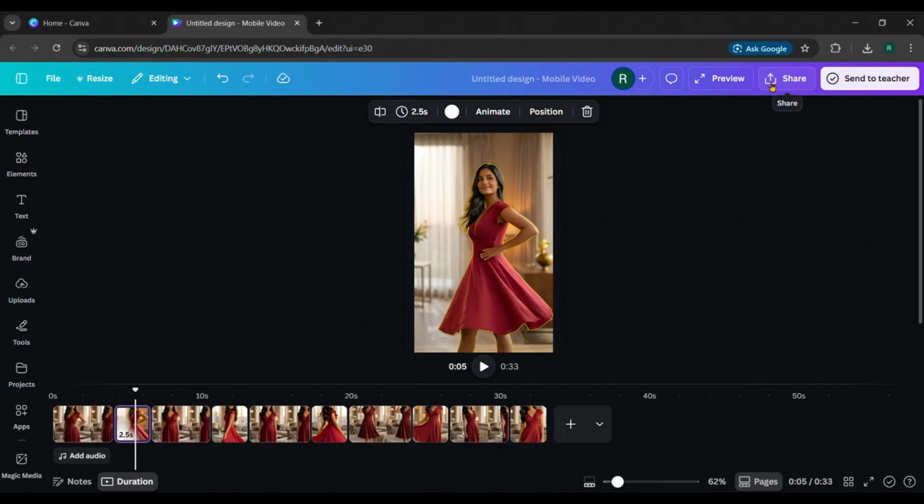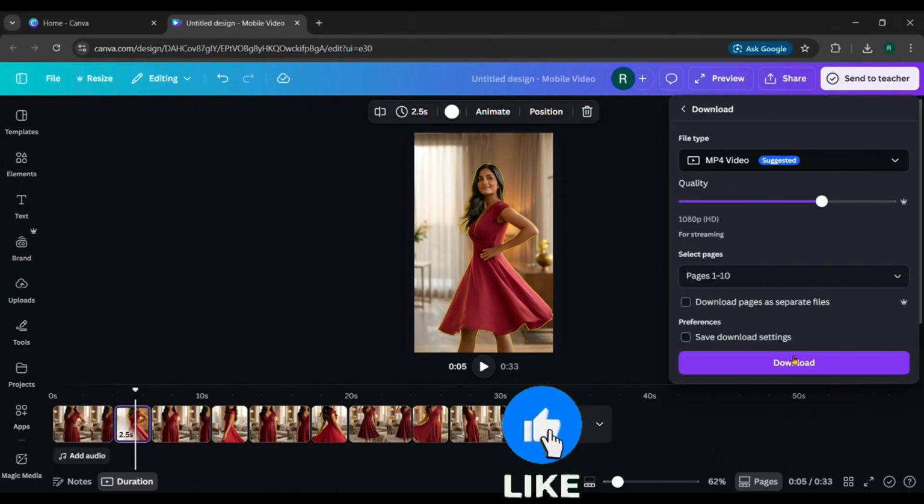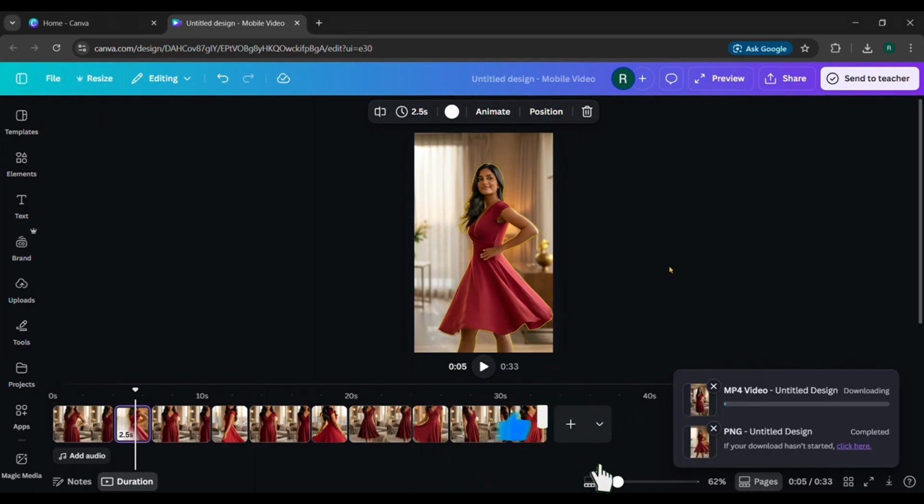Finally, go to Share, click the download arrow, and export the video as an MP4 file like this. Okay, let's see the final video after adding a background music.